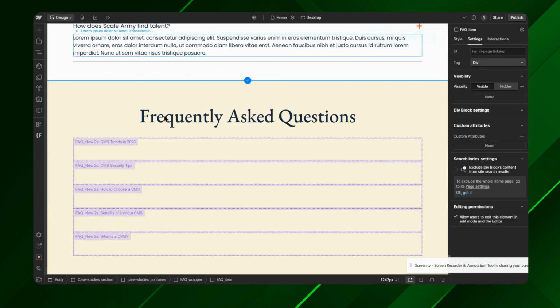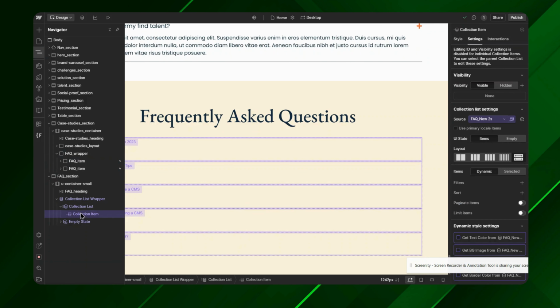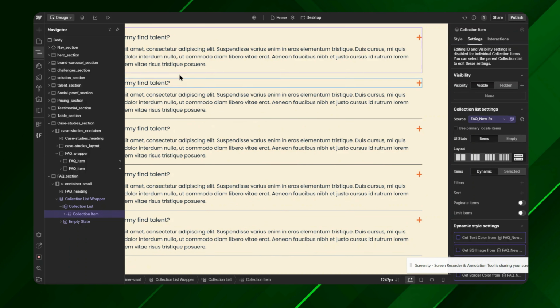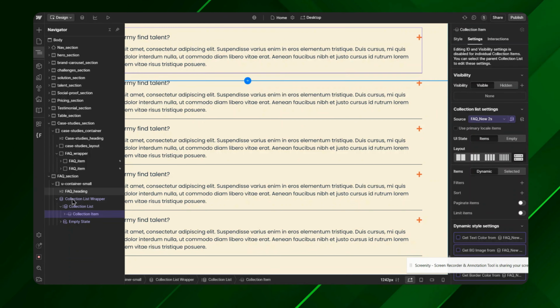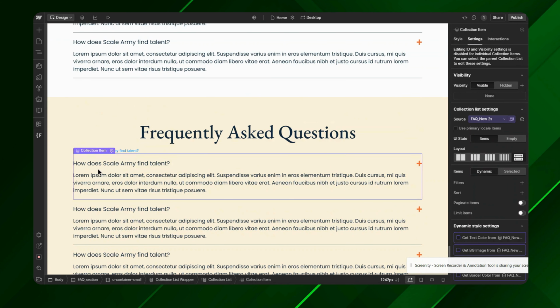So I'm going to copy that, and I'm going to go into the item, which is where I'll drop this. And if I drop it, it duplicates for the 5 items, right? So this is how to put the item into the CMS collection.